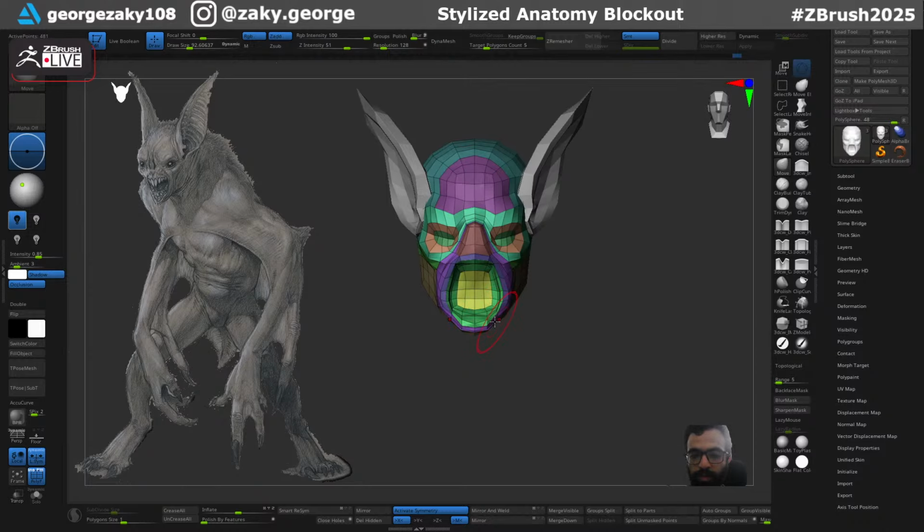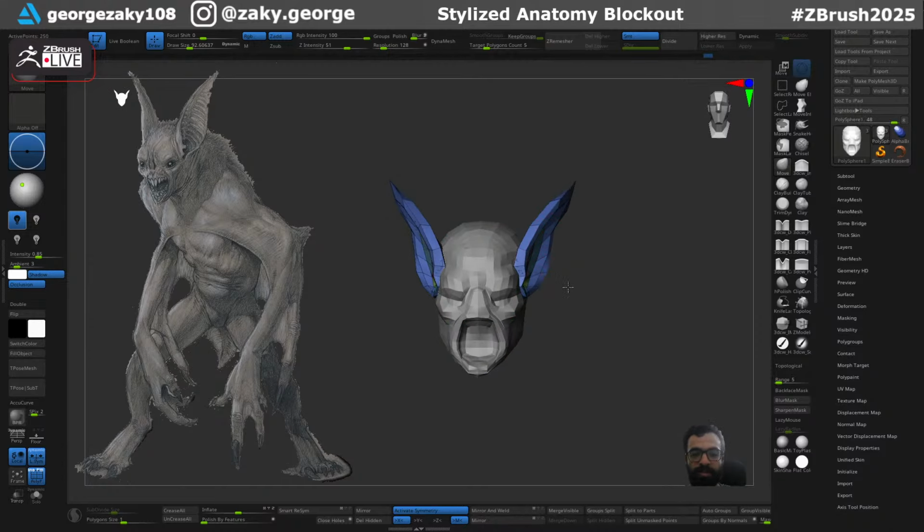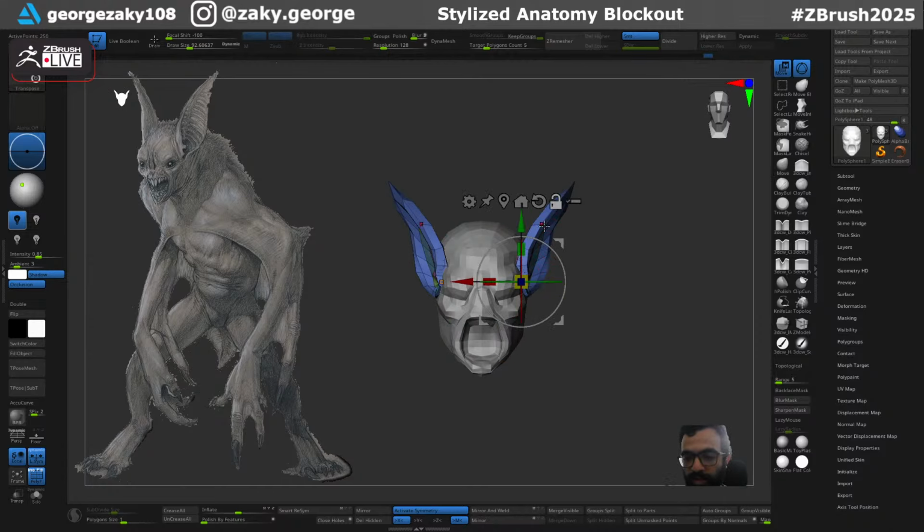So I really need to add his teeth, but let's ignore this for now. For now, at least.